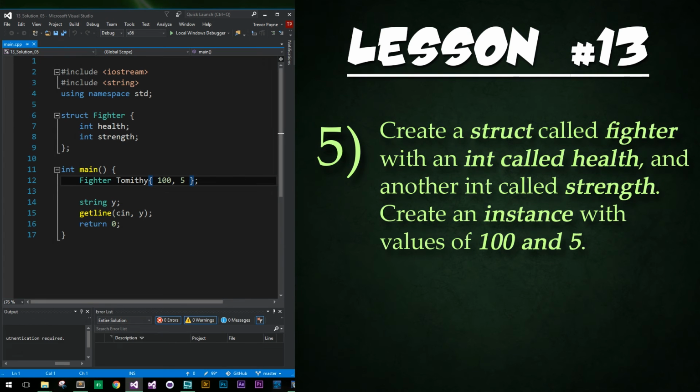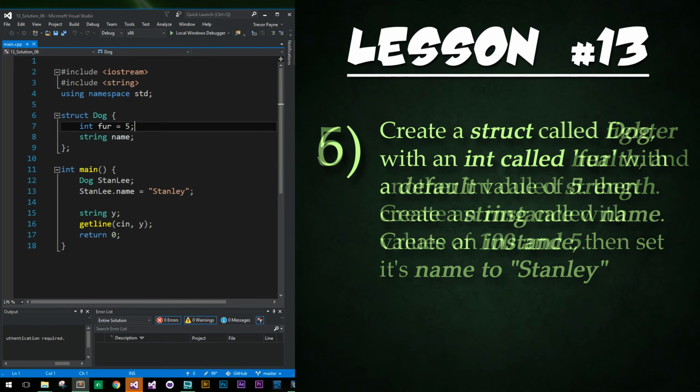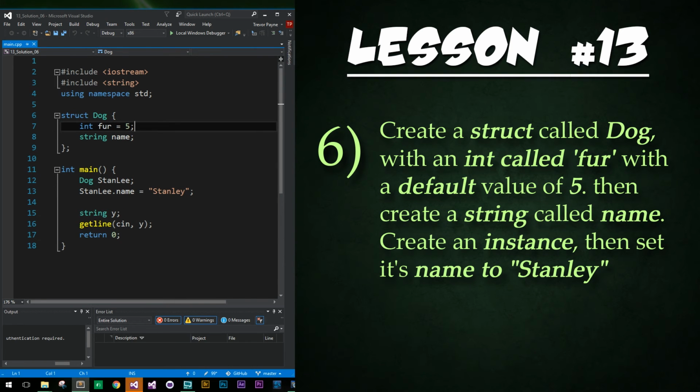Cool. Number 5 says create a struct called fighter with an int called health and another int called strength. Create an instance with values 105. So here's our struct defined here. We create an instance of it called Tomothy, and we pass in parameters of 105 to set the health and strength respectively.